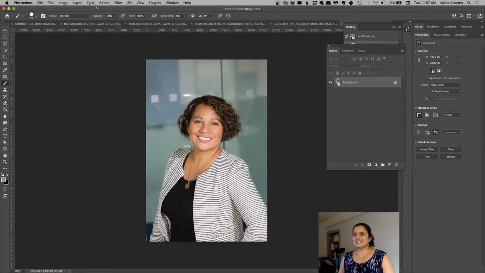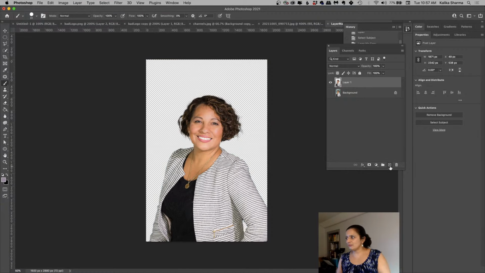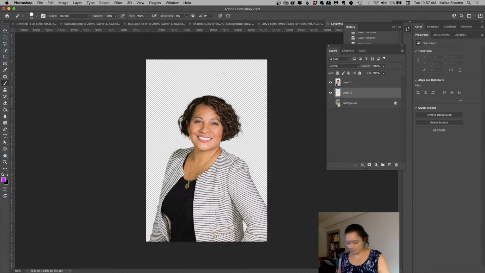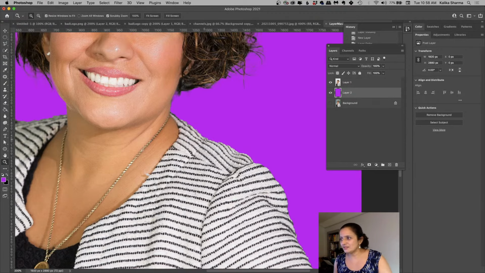So when I did the select subject option, it didn't do a great job. It's got artificial intelligence built into Photoshop now, right? So you would think that it would do a decent enough job, but it wasn't my favorite. So when I do layer new via copy, and then I make a new background underneath, let's just make this a dark purple color. Whoops. Alt delete.